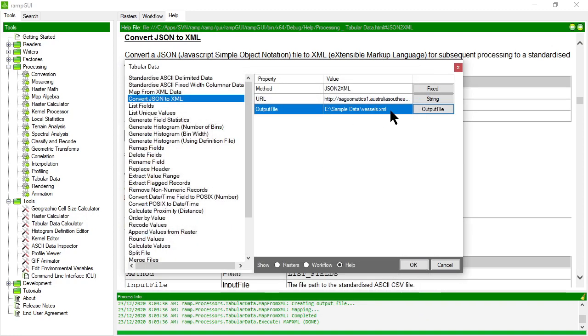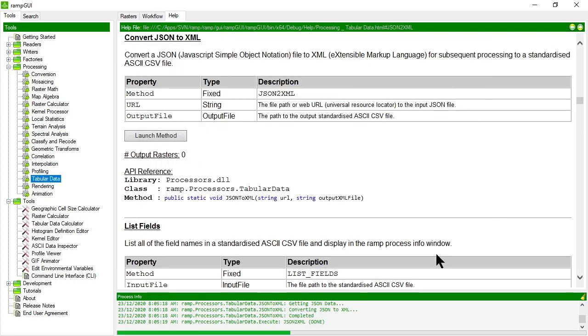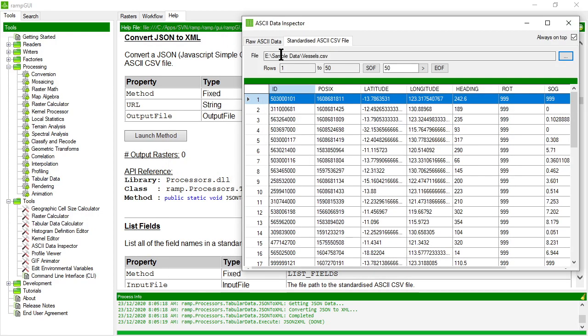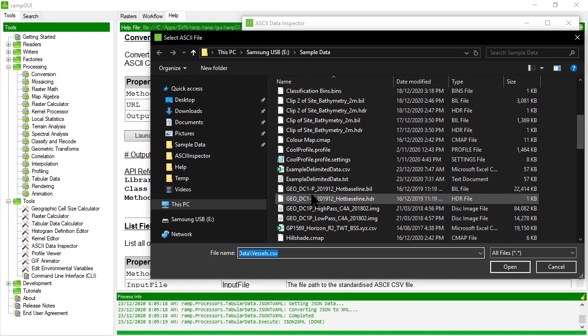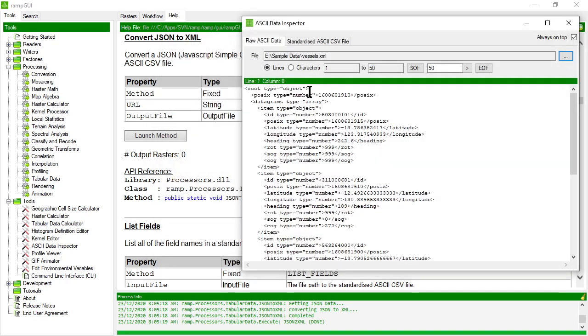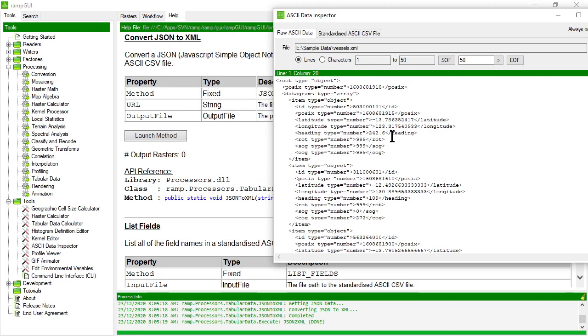So we're going to create vessels.xml as the output file. Let's run it, and then let's have a look at that output file. So vessels.xml, let's have a look what it created. So a little bit different from the XML that we got from the REST API. You'll see that it's a bit more verbose. It's serialized the datagrams as an array, and each item or datagram is now referred to as an item within that datagrams array. So the XML mapping is going to look a little bit different. Let's see how that might have changed.